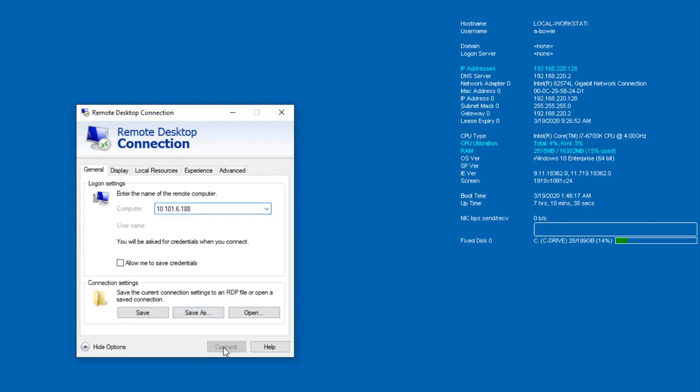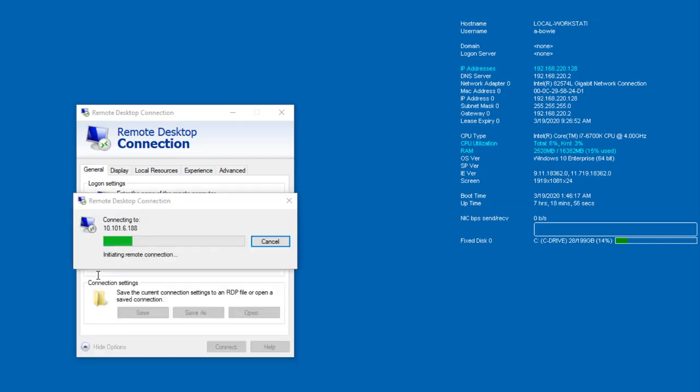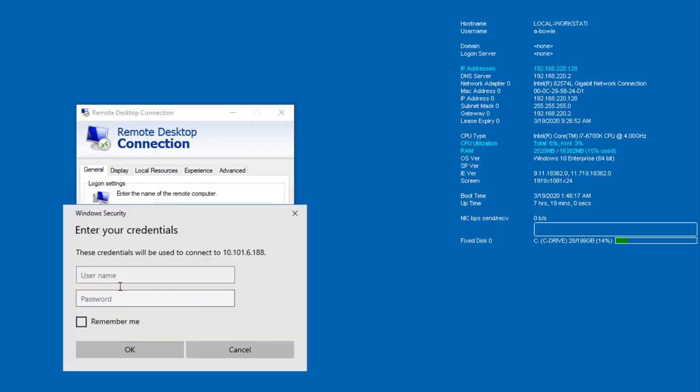So we'll hit connect. And it'll think about it, and it's asking for our RD server connection credentials. I'm going to put in my Ohio ID and my Ohio password. And you can check the little remember me button and it will never ask you again. Then it will come up and ask me for the credentials for the remote machine I want to connect. And that's what we're looking at here.